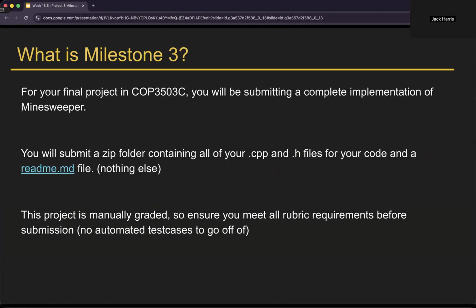So here, first we'll just talk about what is Milestone 3. For your final project in this class, you're going to be submitting a complete implementation of Minesweeper. As many of you know, as you submitted Milestone 2, you created one window. So Milestone 3 is just creating the other windows.